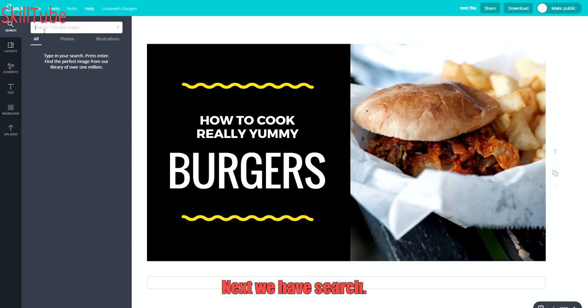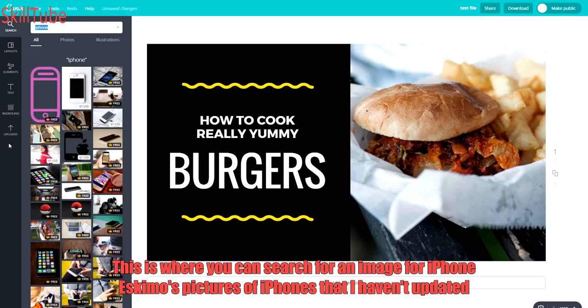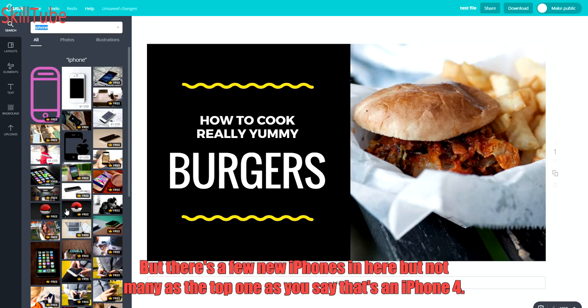Okay, next we have search. This is where you can search for an image. If I search iPhone, it'll just come over with pictures of iPhones. They don't have it updated that well, but there's a few new iPhones in here, but not many.